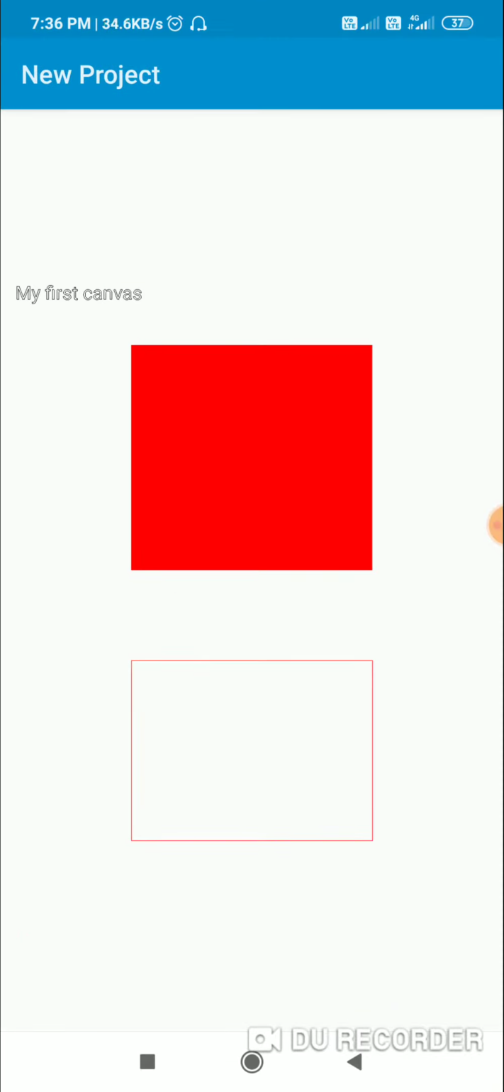So here you can see that this is the text, my first canvas. Then there is a red square, or you can say rectangle, with fill property, fill style, and then there is another red square with stroke style. We can set the stroke width also, so that we'll do in next video.